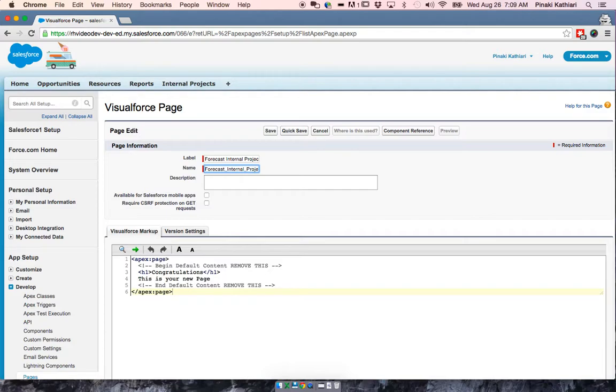So if you want to add additional matrices to your layout, you're going to go through this creating a VisualForce page step a few times. So you could create a forecast matrix, you could create an actuals matrix, and I'll tell you a little bit more when we get into the code. So the next step is to add the code.